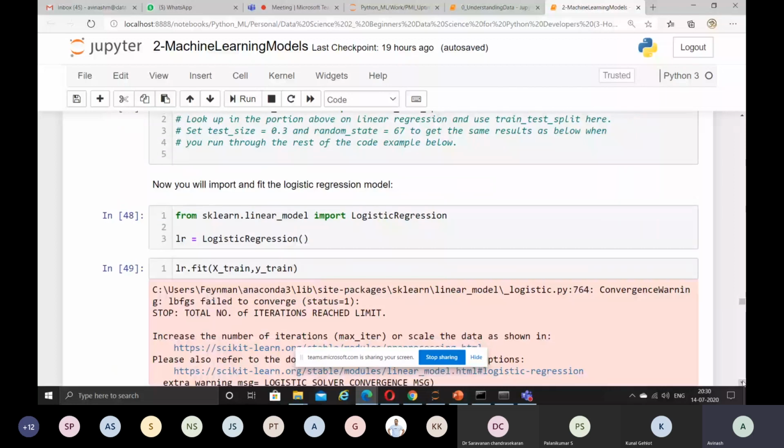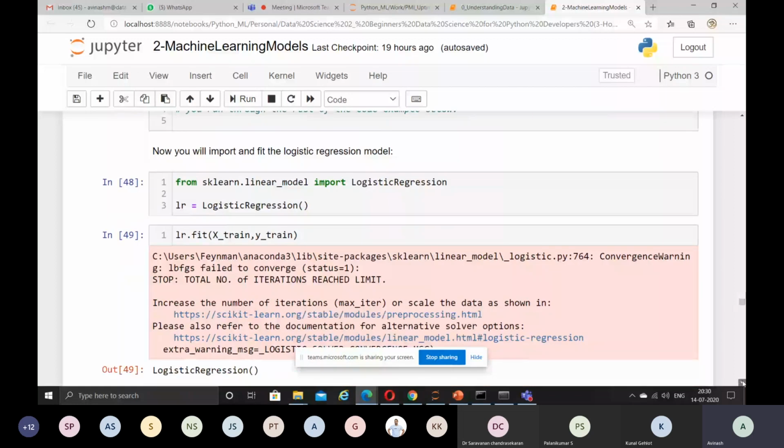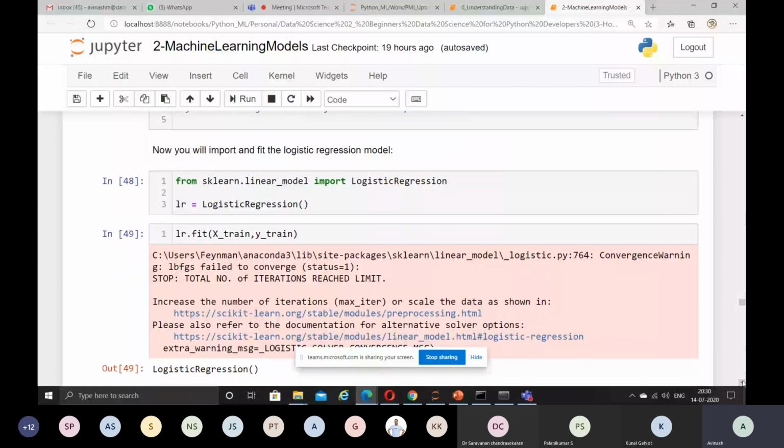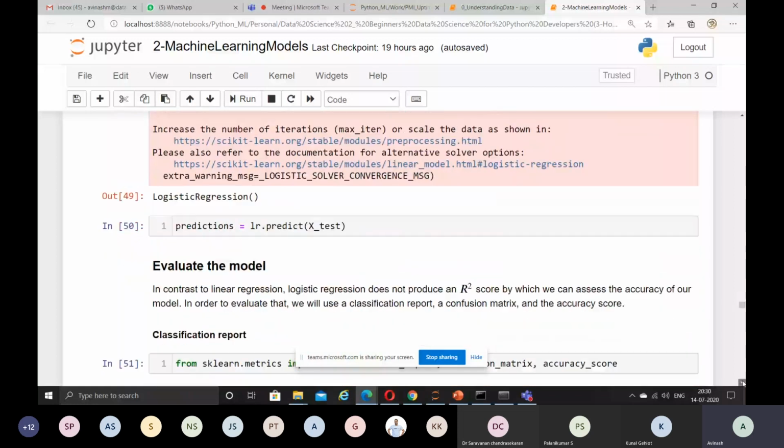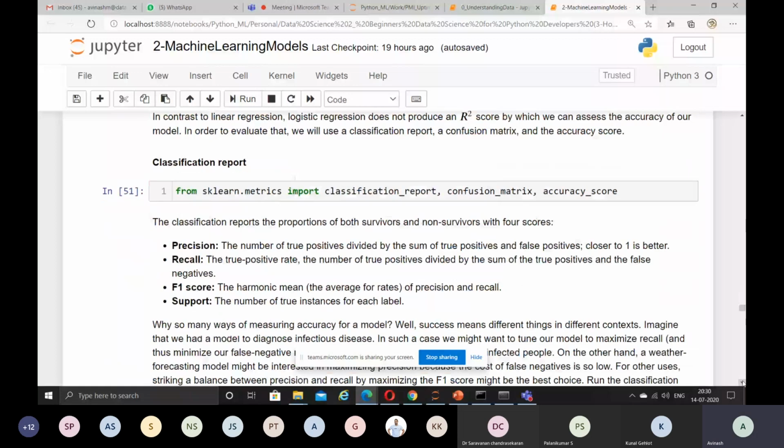From sklearn linear model, import, this time instead of linear regression, logistic regression. Again, we can call it LR. There we used to call it reg. We said LR is logistic regression. We do a LR.fit, and then we do a predict, and then we evaluate, and the evaluation is mostly the confusion matrix. So how many of you know these things? Confusion, accuracy, and classification report.